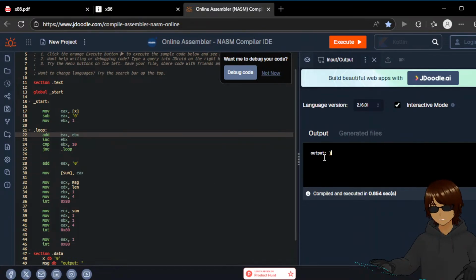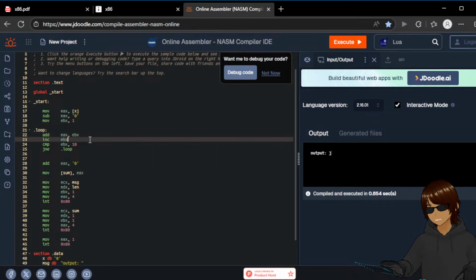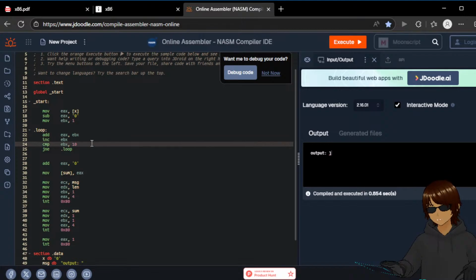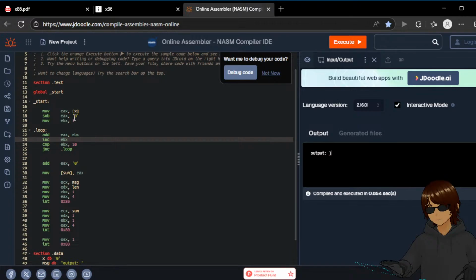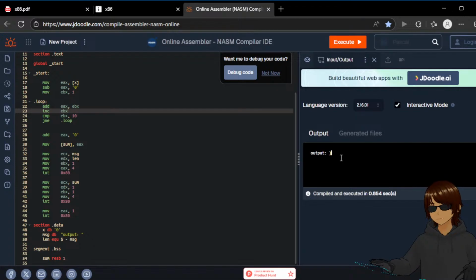So output is, what is this, 1? How is the output 1? Compare EBX to 10 and then increment EBX. Let's see. So add 1 and then we add 2 and then we add 3 and then we add 4. But why is it not outputting properly? Oh yeah, this doesn't work for multiple digits, right?